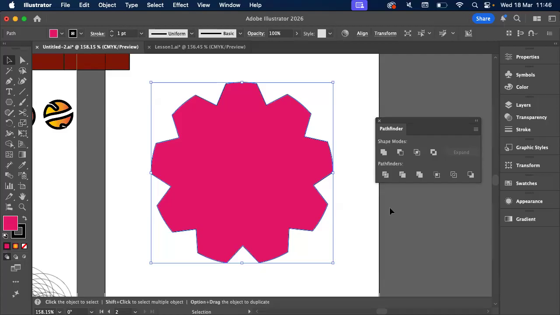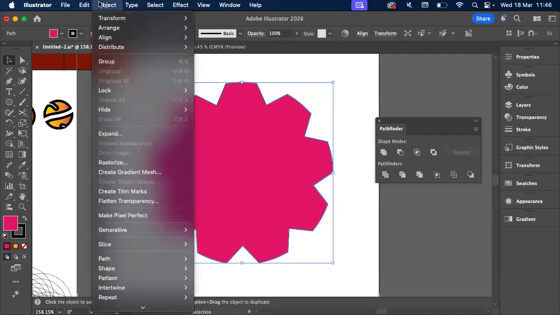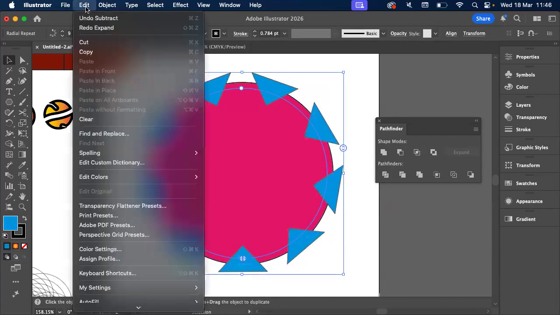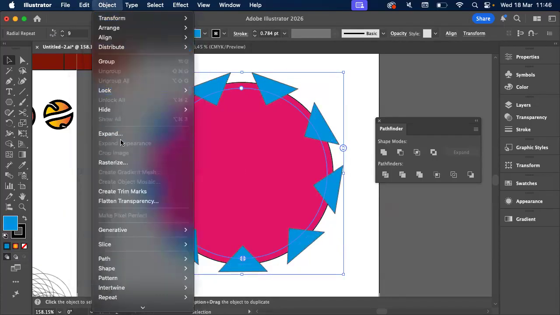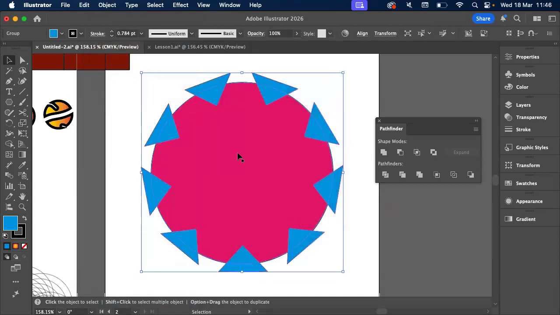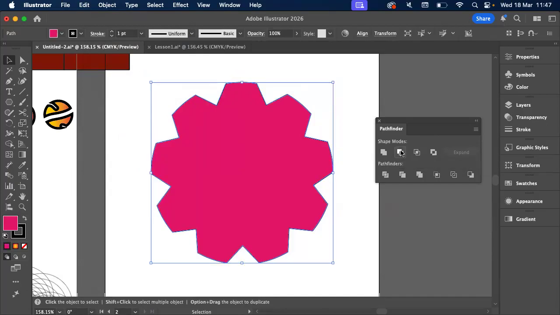So if you're using your radial repeat, you must object expand your triangles first. After you have expanded that, you can then select your triangles and your circle. And then in your Pathfinder palette, you'll use your subtract option, which is your second piece. Remember how it works: whatever's at the top gets kind of cookie cut out from what's at the back.